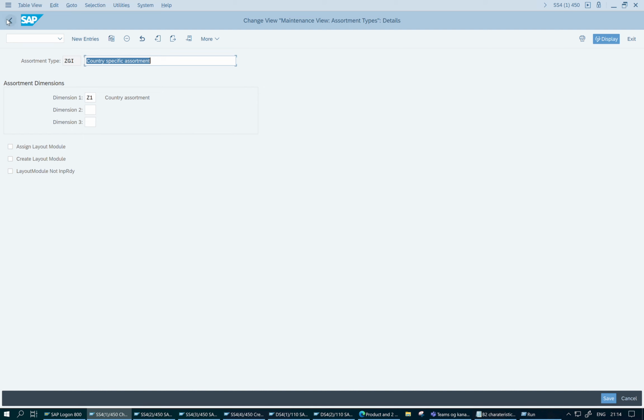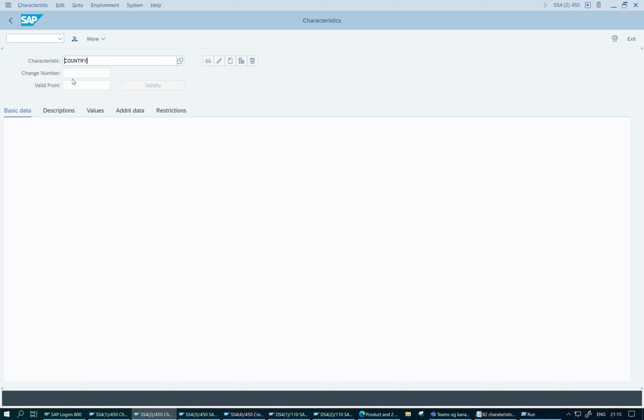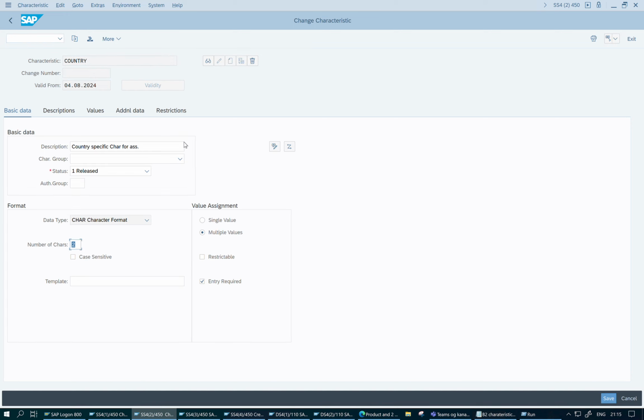Next, we need to create a characteristic with this country. These are the characteristics to be hung into a profile, and a profile will be put on a merchandise category so you get them on the article. Then in transaction CT04, I prepared a characteristic called simply country.